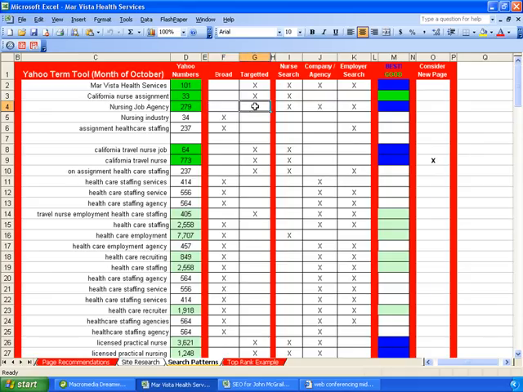And who might be typing that in? Well, it could be a nurse in search of a job, but it also, for this particular client, could be a hospital who's looking for a nursing job agency to hire travel nurses. And it could be an employer search. So this would be a very, very good, fairly targeted search phrase that I would probably use for a client.